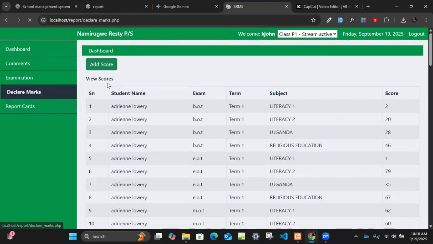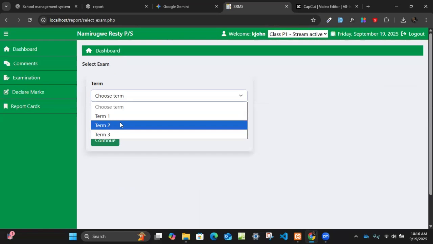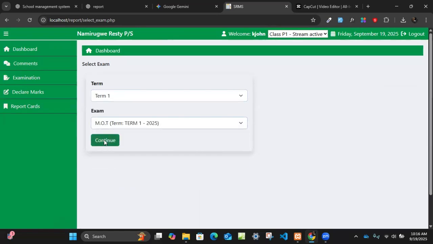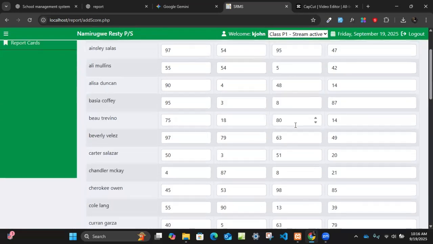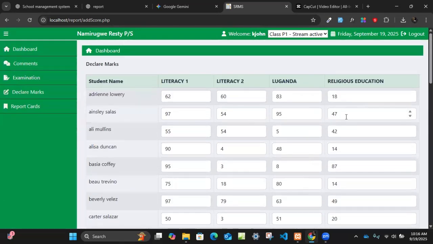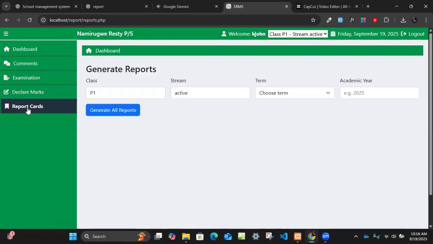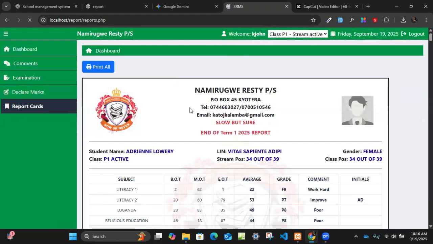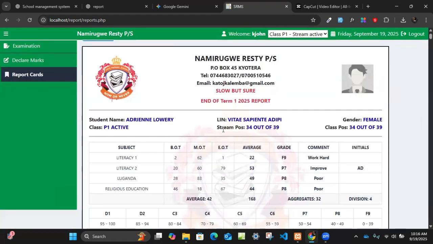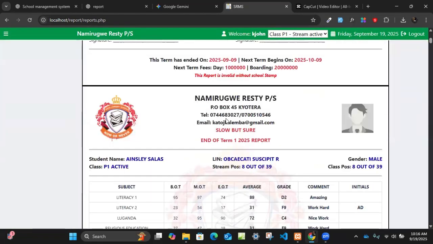For example, I can say I want to enter for term 1, mid-term. Click here and I will enter them, but I've already entered them here. That's why you see everything already. Then on the report cards, you can see that you can only see report cards for your own class. That's why this one is not a drop down. Then you click here, you choose the term, and then you generate reports. Now you can see that you only see your own class's reports.